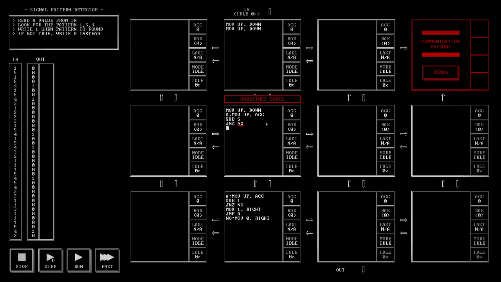When we do get a 0, we want to move a 1 to the right, just like that, and then we're going to jump to a special little thing here. We're going to jump to B. Now for our no, when the value is not correct, we're going to move a 0 to the right. And that's all we have to do for that one.